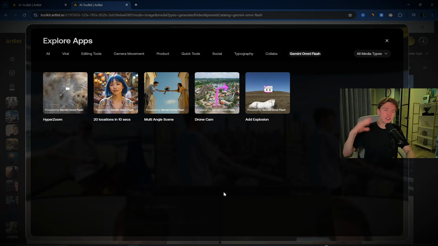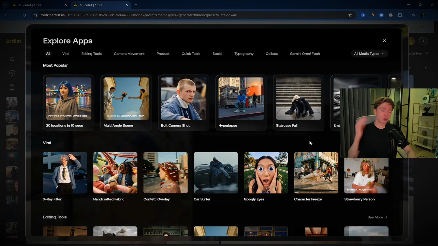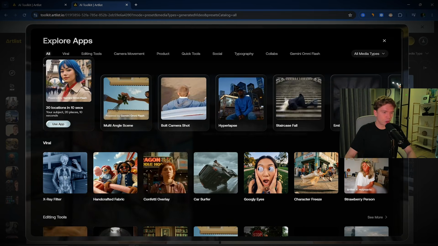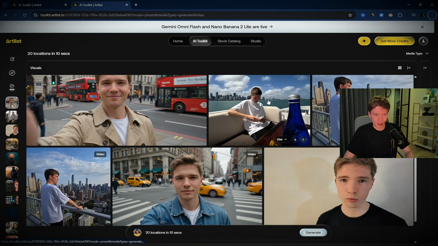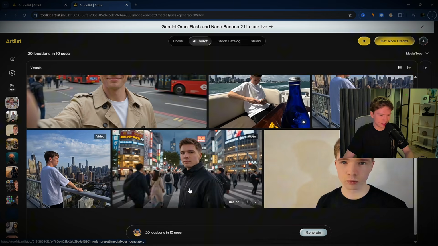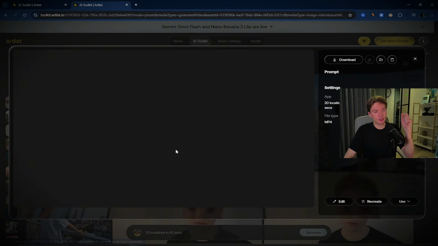So with that being said, let's get into the testing and take a look at the coolest effects that we got here. So the first effect I want to showcase to you guys is called 20 locations in 10 seconds. So I want to click into use app, and then I'm going to upload a picture of my choice. And so what I did is I just gave AI this simple preset photo of myself that you see here in the bottom. It's just literally me standing against a white wall. And so let's see what kind of video AI generated.